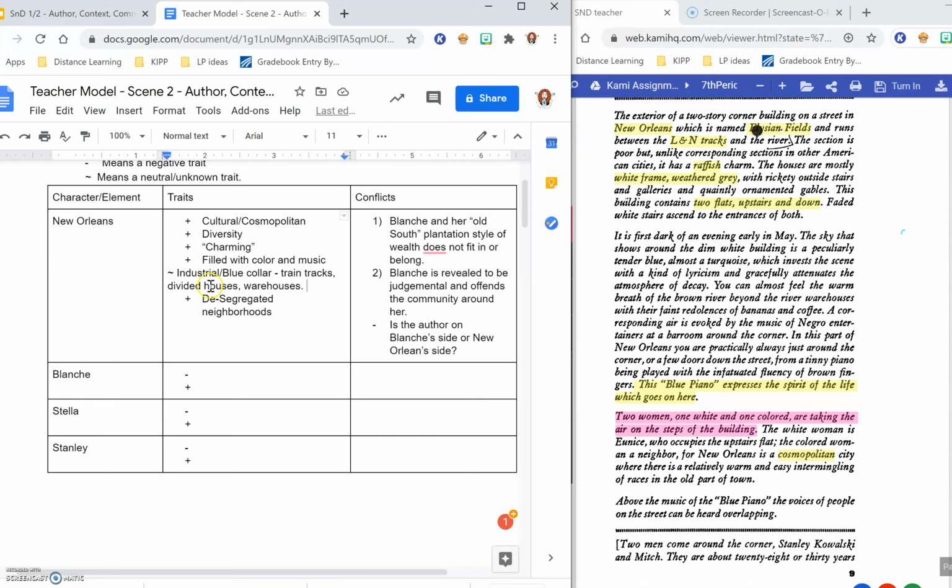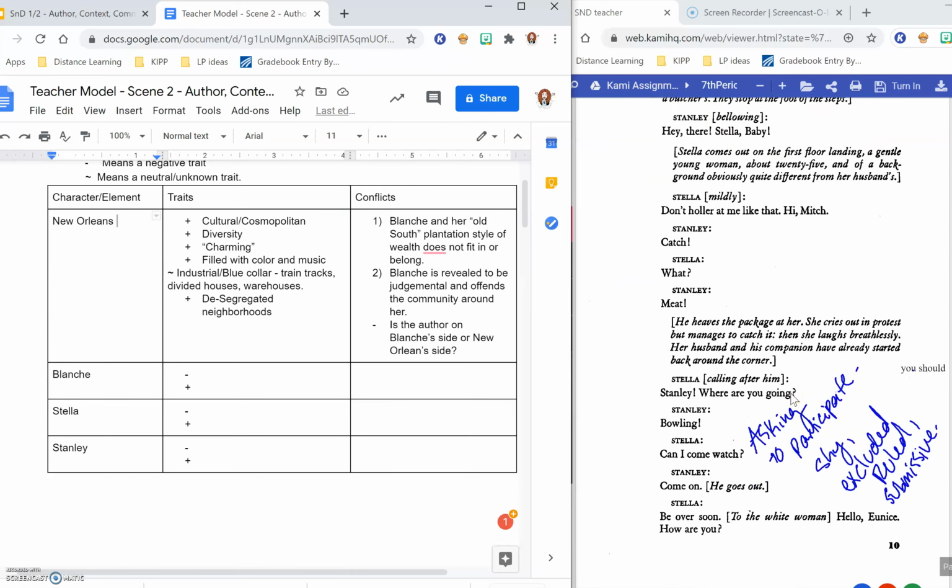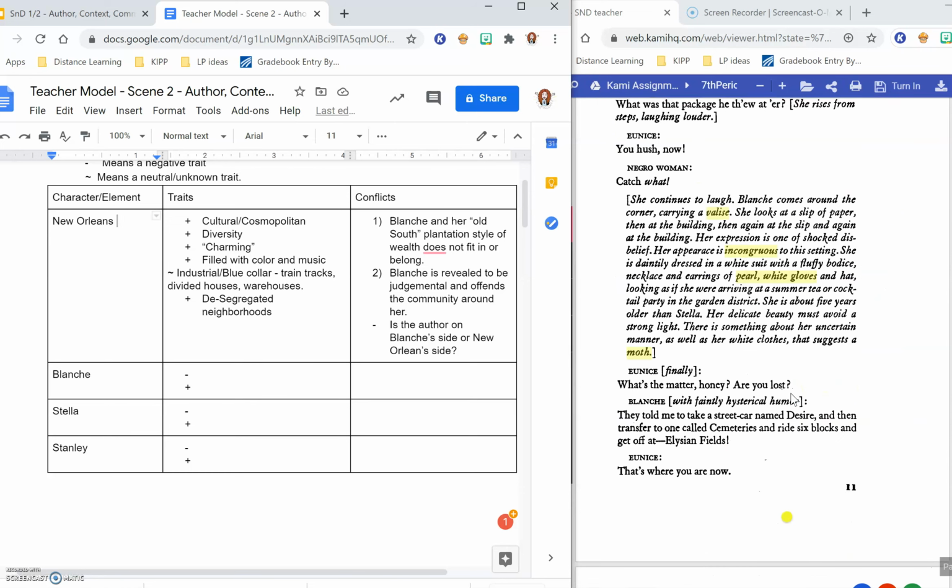So I've got positive and negative traits. Now I have to think about if there are any conflicts with this setting or any conflicts with this neighborhood that happened in the text. And from when we went and we read about Blanche, and when she first shows up in this neighborhood, she is incongruous. It means that she does not fit in with this setting. There's a conflict happening there.